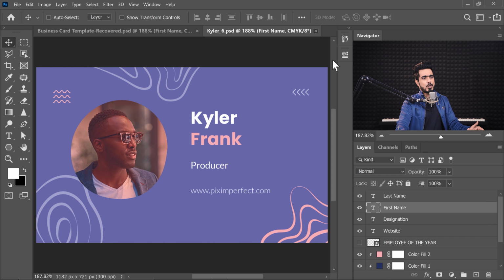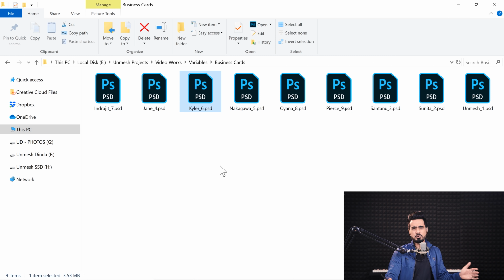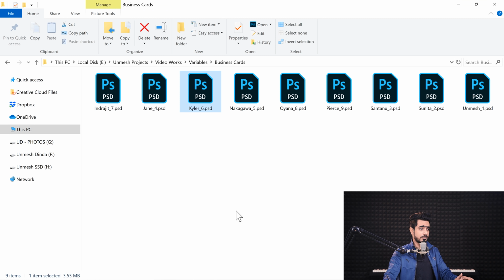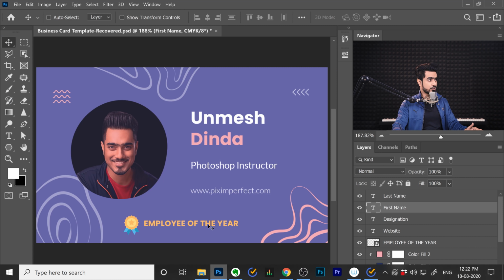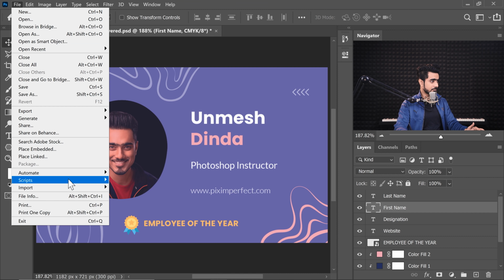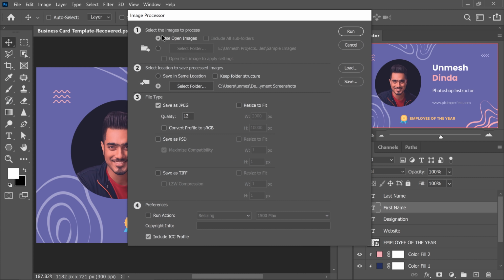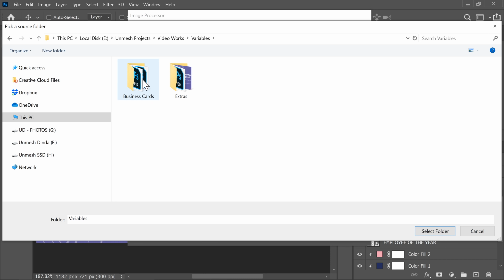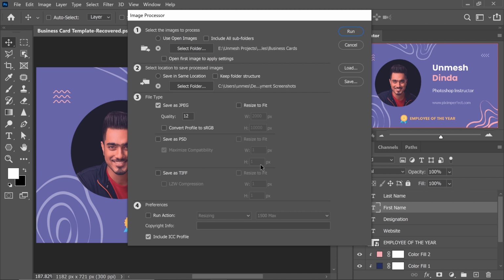Now you must be wondering, all of this is in Photoshop document. What if I want TIFFs of these? What if I want JPEGs of these? Well, that's simple too. You can simply run the image processor in Photoshop. So you can open up Photoshop, then you can go to File, Scripts, Image Processor. You can select that folder. Click on the second option where you get to select the folder. Click on Select Folder. Select the folder Business Cards. Select the folder. All right.